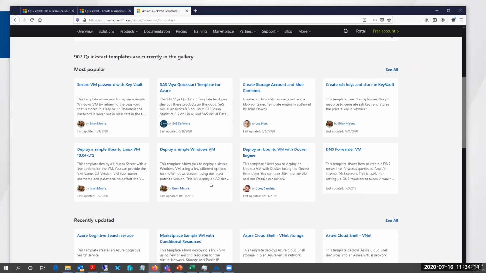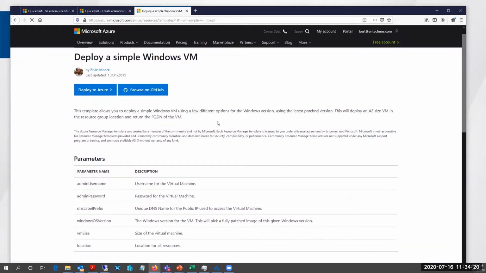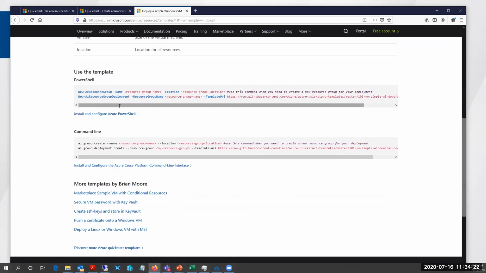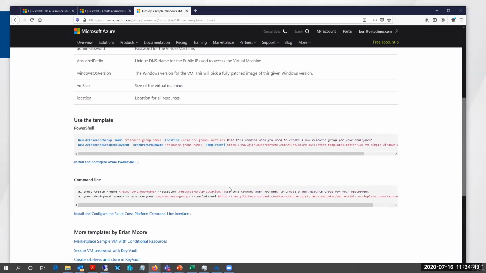So here, somebody by the name of Brian Moore submitted this one. So this is just create a simple VM. Here, create a new resource group, and you'd have to specify the name. Okay, and we have the resource group deployment. Okay, and notice that it's pulling from GitHub. Okay, and this is PowerShell, and then this is the command line.